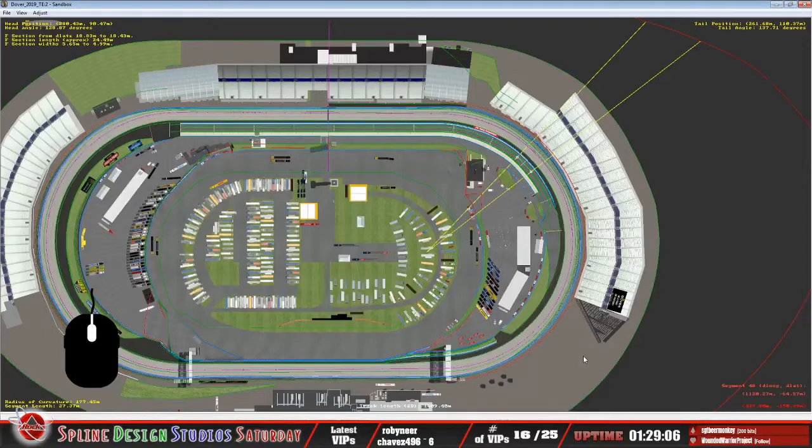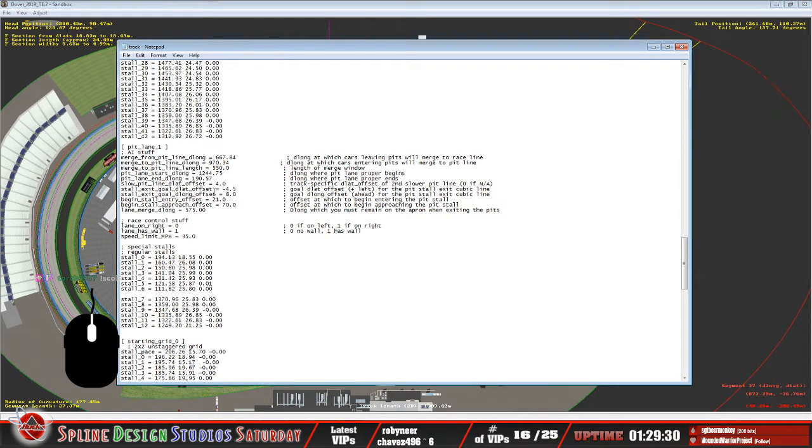Okay, so this segment of the stream, I want to go into detail on how to apply a pit overlay to your track build in NASCAR Racing 2003. The prerequisite in setting this up would be to copy what you have in your pit lane 0, because you need to establish a pit lane 1 section to include.